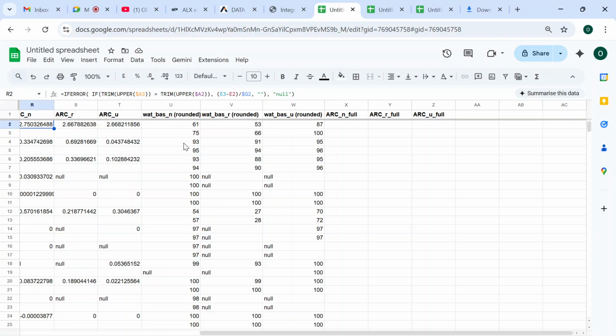national basic access to water rounded, or rural basic access to water rounded, or urban basic access to water rounded, 100 must be equal to 100, right? So there are two different things. The names of the countries must be the same, and then the access to water must be 100% for both of them, for both years. So now we will be using the AND formula.